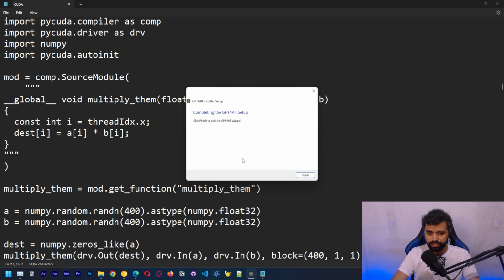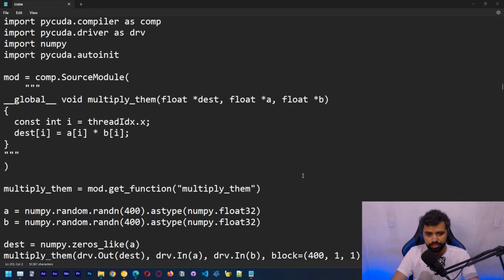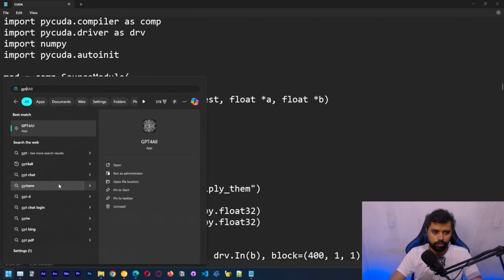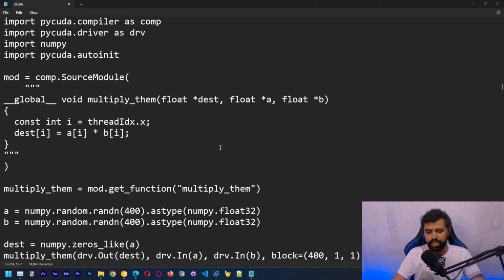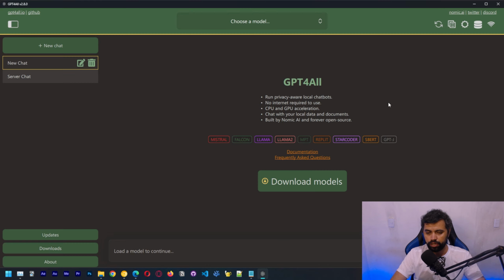Okay, so the installation was done. Let's click on finish. Now we're gonna search for GPT4ALL. And I already made a tutorial on how to download and use LM Studio. Okay, so this is the homepage for GPT4ALL. We're gonna download a model. Let's click on download models.